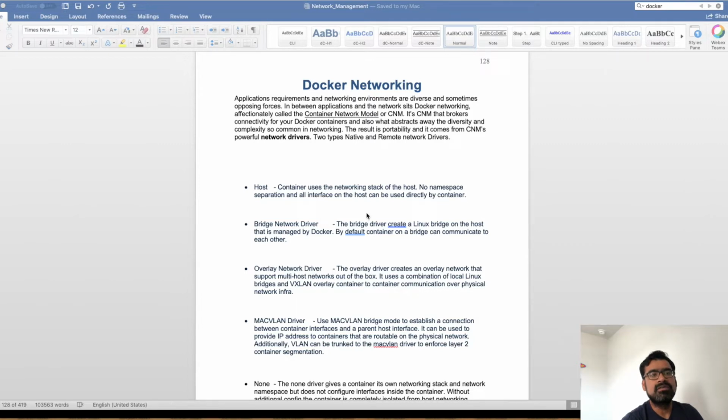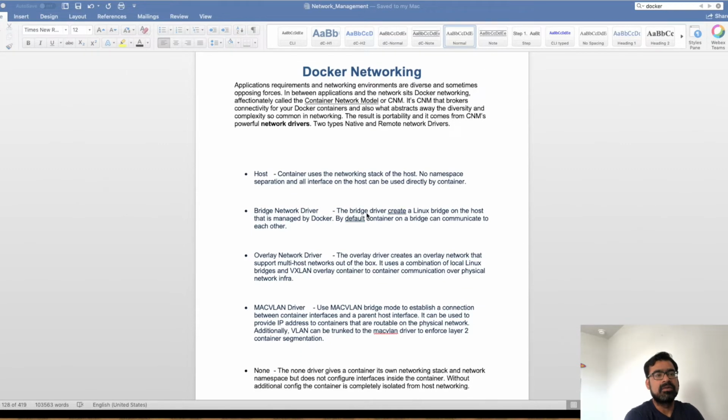The result is portability, which is one of the core strengths of containers, and there are two types of Docker network drivers. Native drivers, meaning when you install Docker, you'll have some native network drivers available, and I'll show you what those are. And then you have the remote network drivers like Calico, Cisco Contiv, etc. In this video, we are going to focus on the native network drivers.